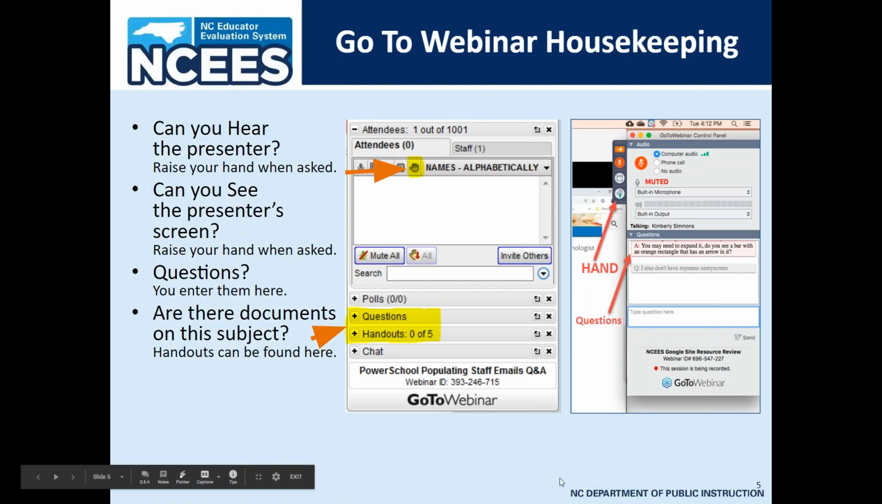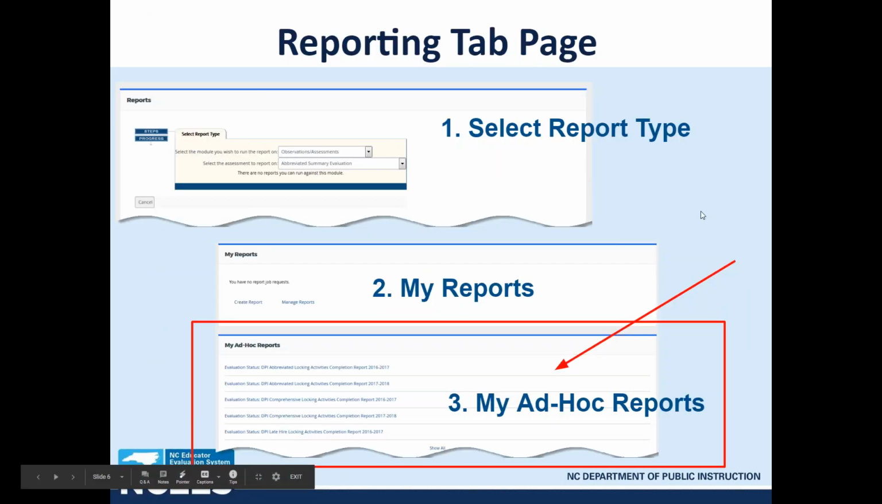Okay, we just did this, and we checked to make sure everybody could hear us and see our screen. A lot of this we're going to do on the live side, but I wanted to go through a few slides here. Everybody has a reporting tab. The principals have a reporting tab, and the district administrators have a reporting tab. And over there, you can go run reports from that page.